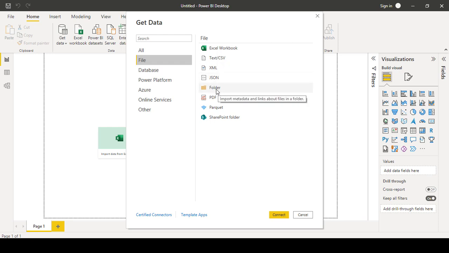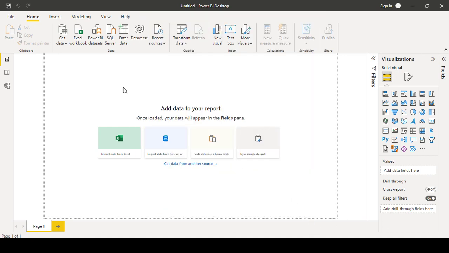If you have some files within a folder, you can straight away connect to that folder itself. Using this Folder option, you can get all the data within that folder of files. Suppose 10 files are there in that folder, all the 10 files' data will be combined and given as a source. You can also connect to PDF files, Parquet and SharePoint folder. Whenever you have time, you can go through each one and try to understand it.